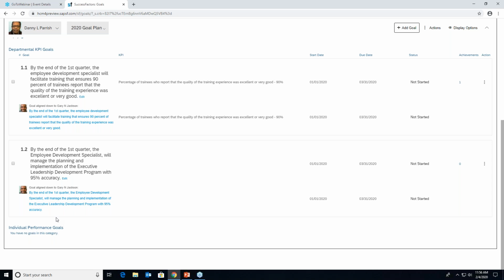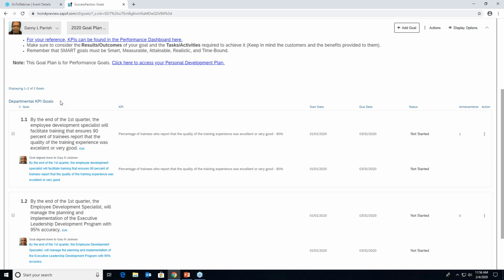And so goals are automatically assigned a number to the right here, and there will be a brief description about that goal. And then in the next column, we have the KPI column, and if there's information that is associated with it, it will appear here. We also have the start date and the due date, and then the status of those particular goals here, and achievements column, which I'll discuss in more detail soon. And then the last column is the actions column.